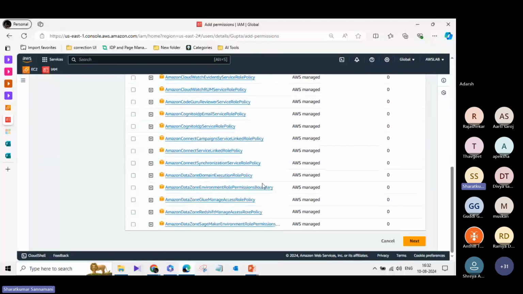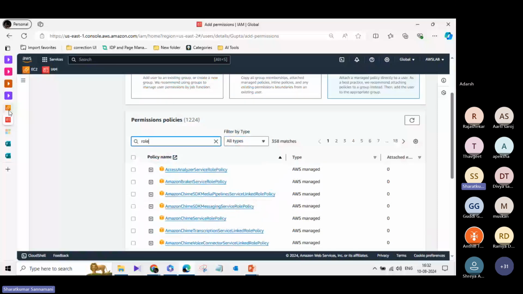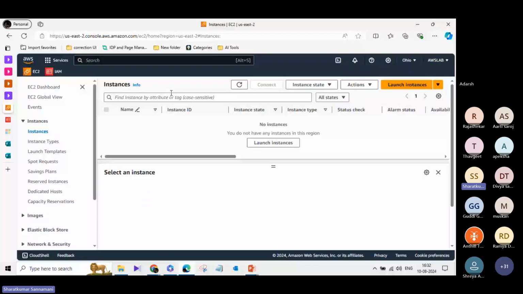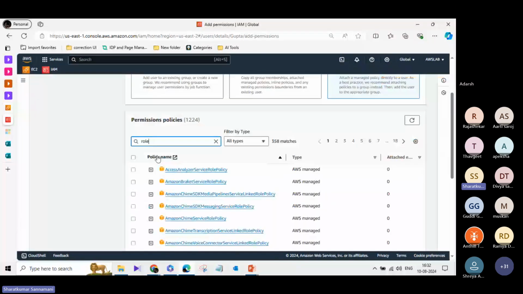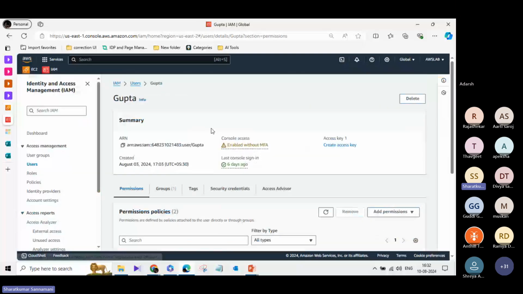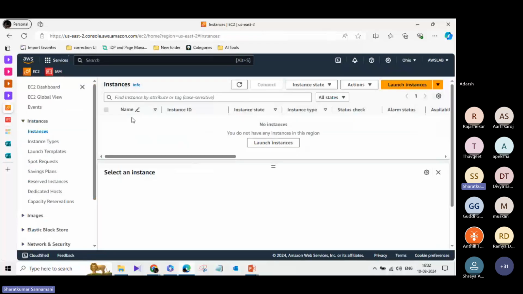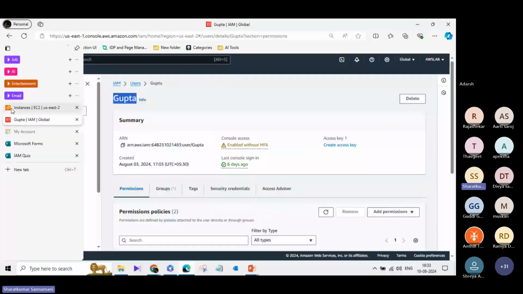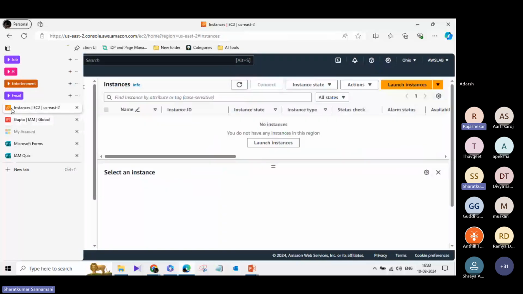So we need to find which role is suitable for giving permission to this EC2 instance for the Gupta user. We need to find that particular role and attach it to Gupta, so that if Gupta is creating an EC2 instance, she can attach that role to this EC2 instance. Okay, we will see. You may not get your answer properly today, but who will do it? Any user can also do it, or any administrator can create IAM roles.